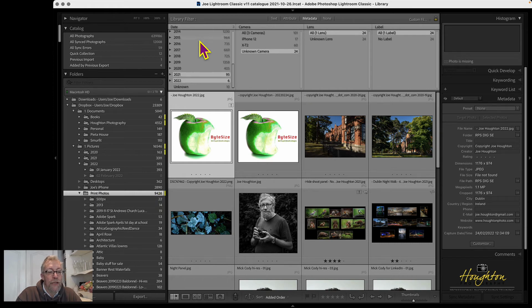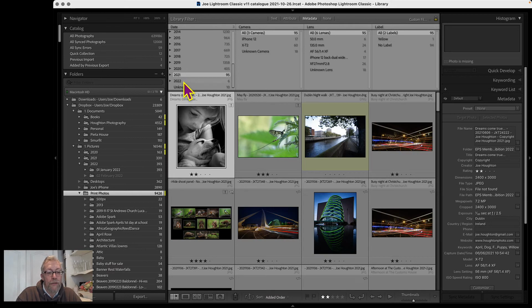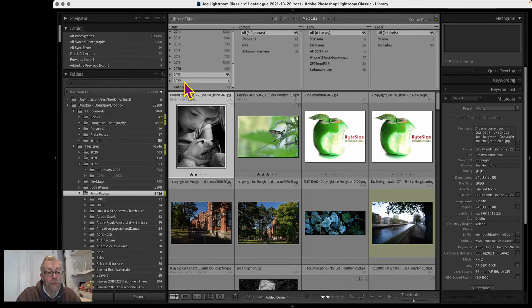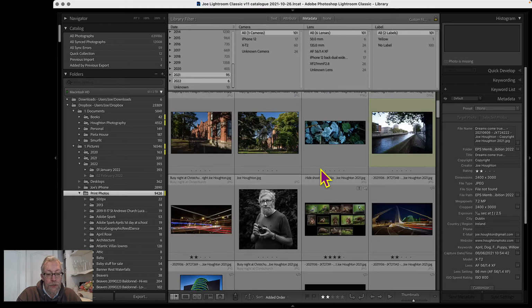So let's just say that I want to have a look at the images that I've got from 2021 and 2022, or a particular year or period. So I can just highlight the year, and if I hold the Shift key down, I can highlight 2022 as well there. Okay, and then that's giving me all the images within Print Photos that were taken in 2021 and 2022, and you can see there's some images here.